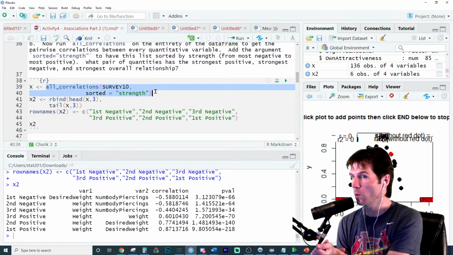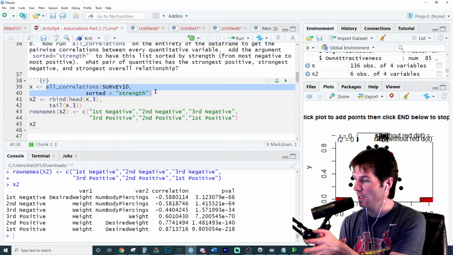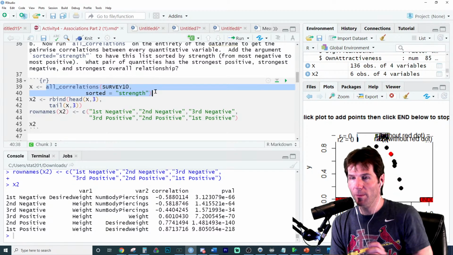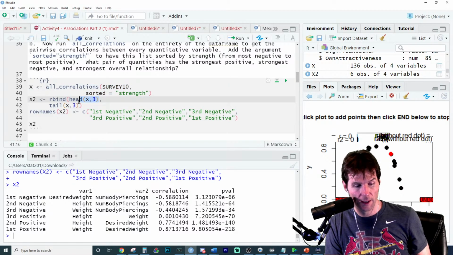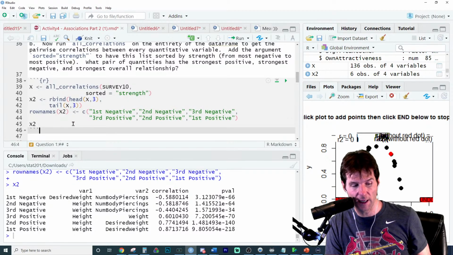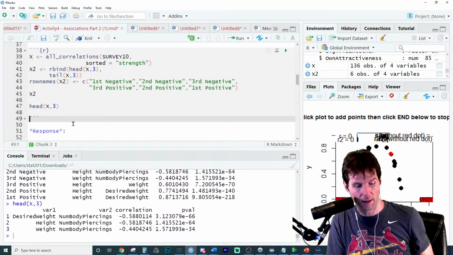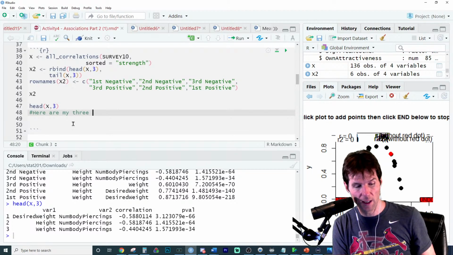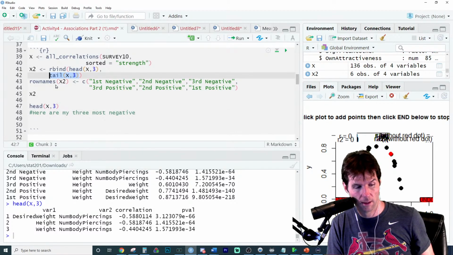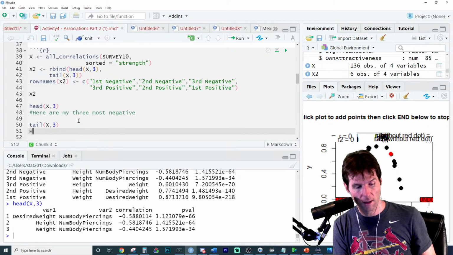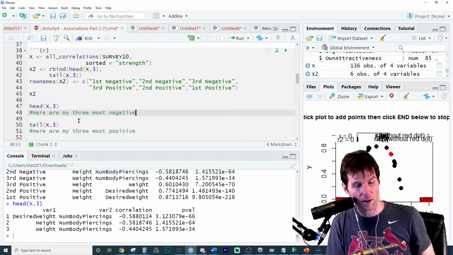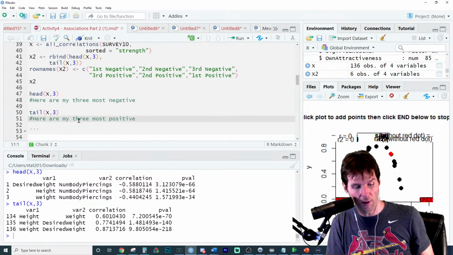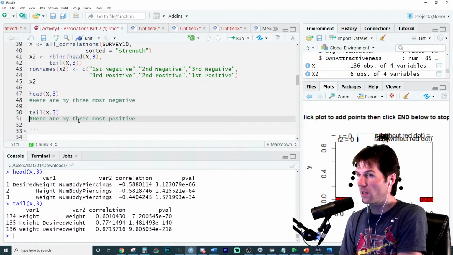So basically, I stored it, and then I was getting the head of it, the tail of it. So don't worry about rbind. Here's what you could do. The answer for this is perfectly fine. If you were to say something like, here, you could put a comment, here are my 3 most negative. And then you could take the tail and say, here are my 3 most positive. There's 3 most negative, and there are 3 most positive. Does that make sense right there, Kayla?